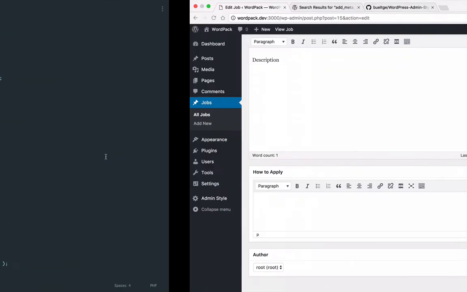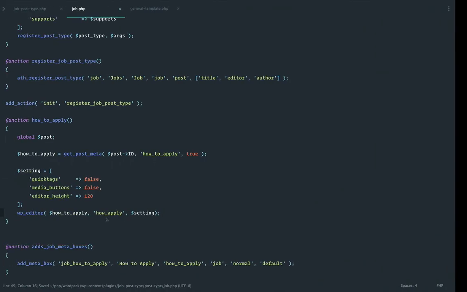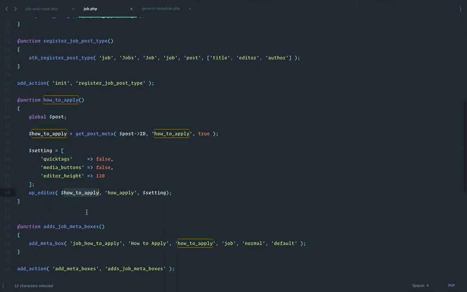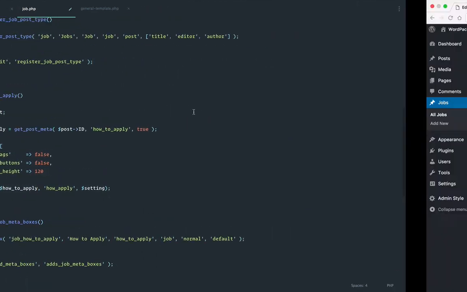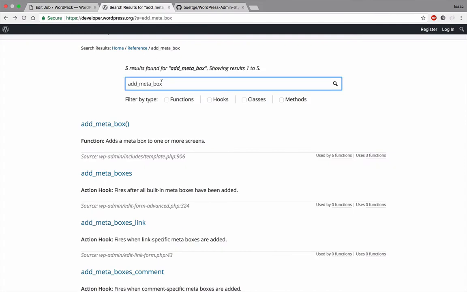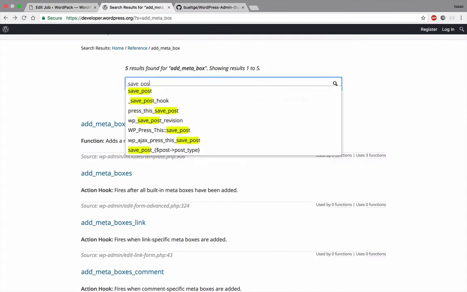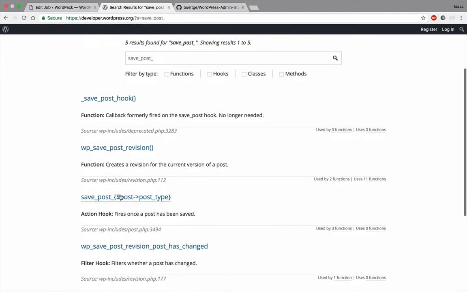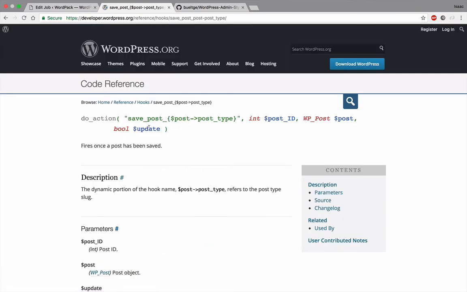And if we save it, yeah, we don't see anything here yet because we're not saving it. So what we need to do is hook into the save post event. So there's actually a save post, and we need this one, save post, post type. Okay, so fires once a post has been saved. So save post, post type. This is what we need to listen to basically, and we will do it. It's quite easy.